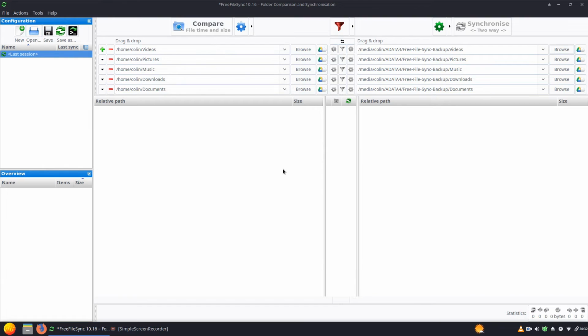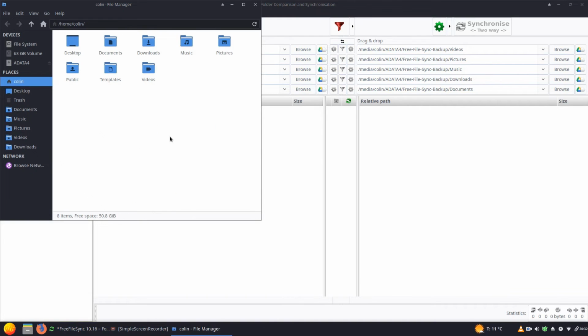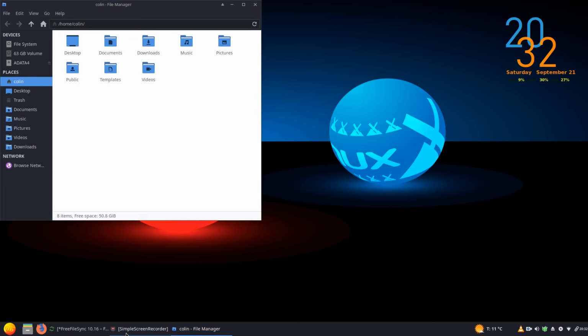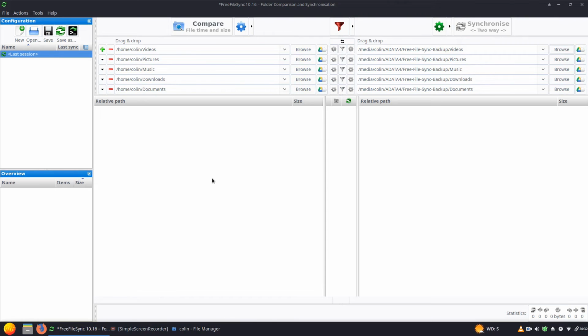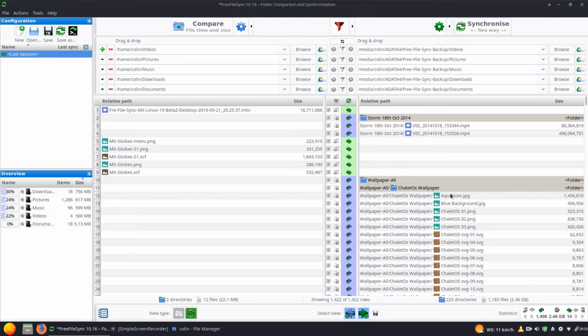Now, the only thing I'm concerned about is I do have some stuff in my pictures currently because I made, if you have a look at my menu, I made this orb from the desktop background. This one here. Thought I'd make a little MX startup orb there. So I'm pretty proud of that one. I hope that it doesn't get rid of that. So I'm going to have to do a compare first to see what's going on. So let's compare that and see what it does.